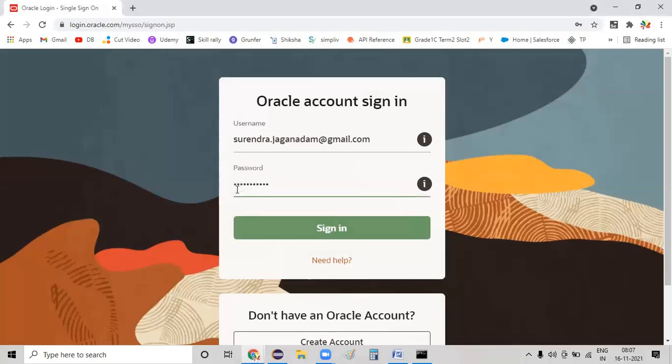You guys don't need to create any account from your end. The only thing you need to do in order to download it is log in with my credentials and click on sign in. Automatically, this JDK file will be downloaded to your machine.